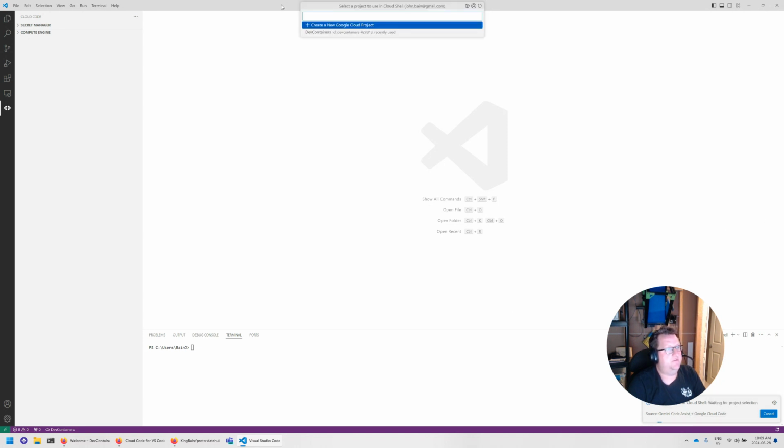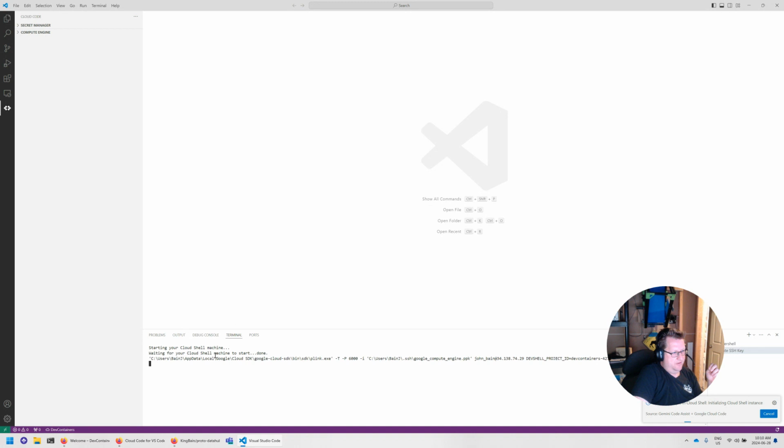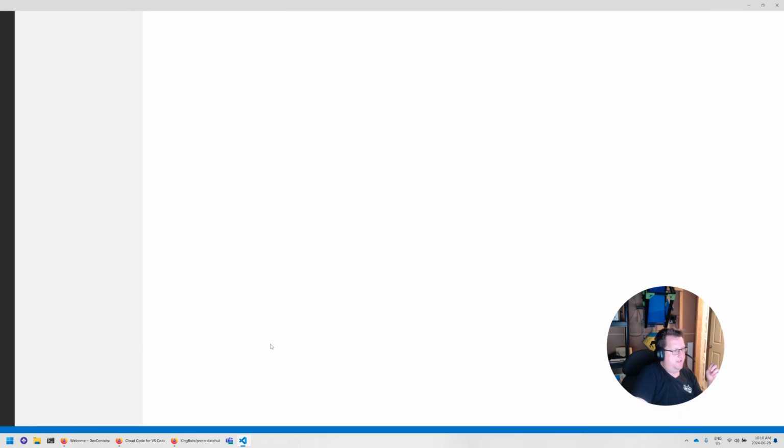It's going to use part of the Google CLI to do the connection, and it wants to know which project we want to connect the shell to. So we're going to pick our Devcontainers project. It's going to create the key and do the connection, so we're just going to wait for it here. Normally this doesn't take very long, which is good. Waiting for your Cloud Shell. So it's doing the connection.